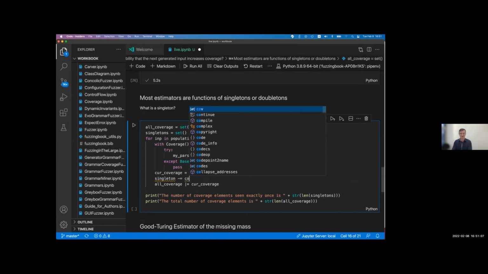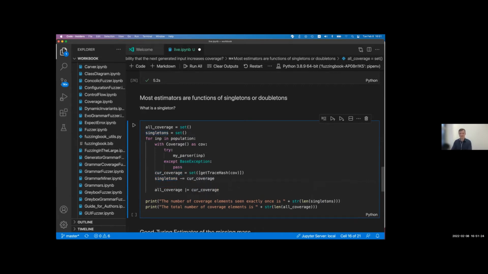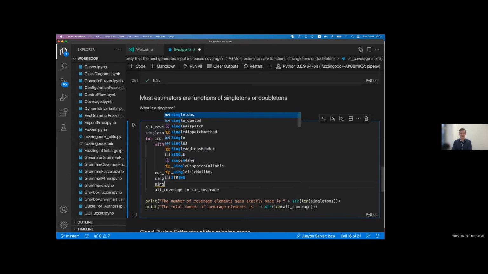What I do is I take the current coverage and remove it from my singletons. So why can I remove it? If it doesn't exist, nothing happens to that set. If it exists, because I've seen it the second time, I can remove it. So that works. Now we have to update singletons.